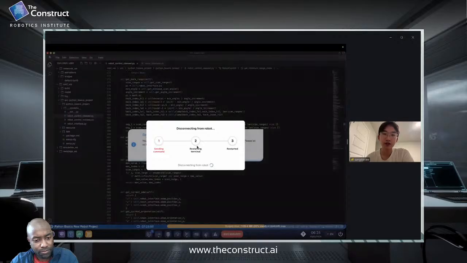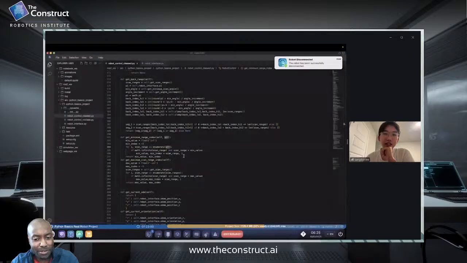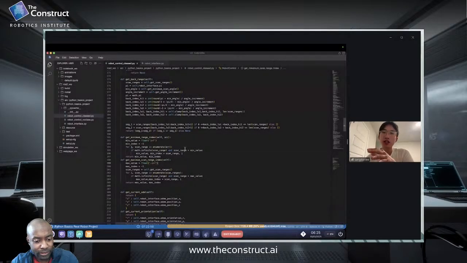Weird seeing that it works. Okay, and then just make sure the scan range isn't infinite or negative. So I use the isfinite function, and then if the scan range is below the min value.